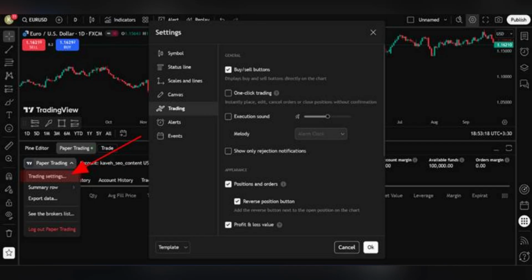Now you can practice trading on TradingView with no financial risk. Test your strategies and gain confidence before using real money.